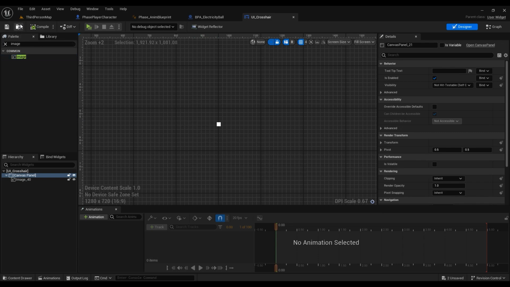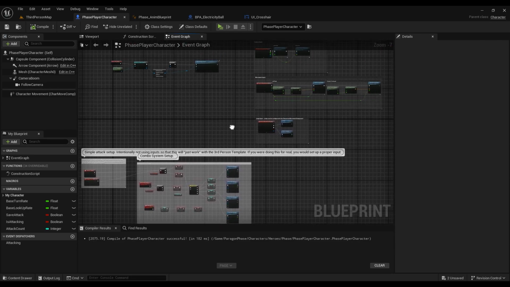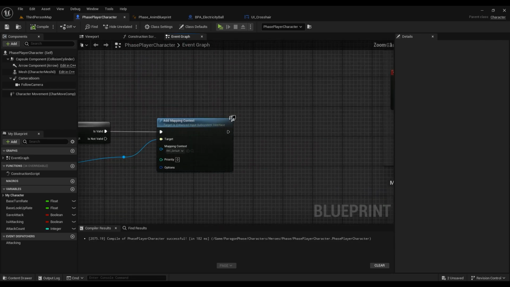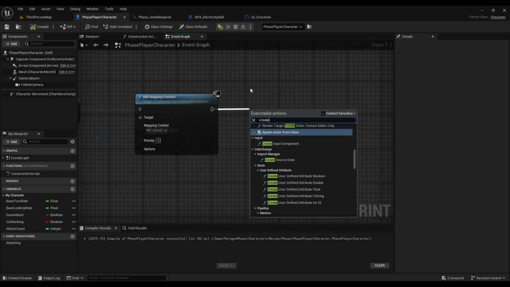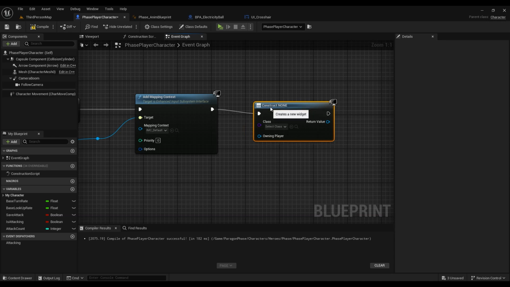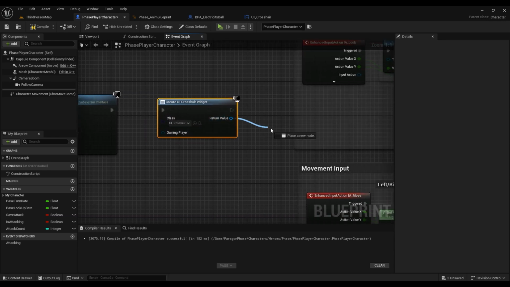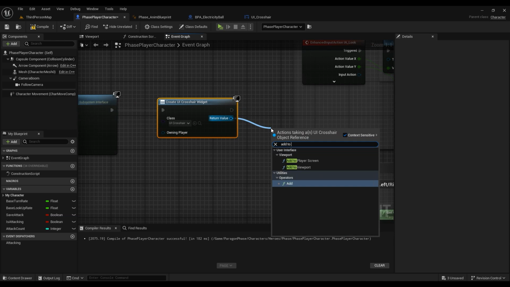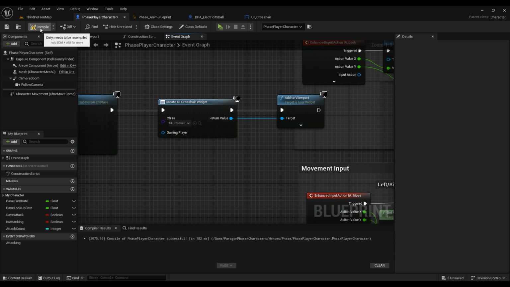OK. Switch to Face Player Character. Add this user interface. After add mapping context in the begin play, call Create Widget. In the class, select UI Crosshair. From return value, select Add to Viewport. Compile and save. Let's try it.